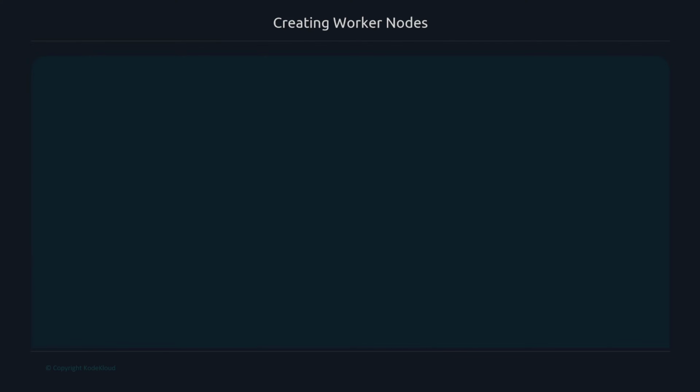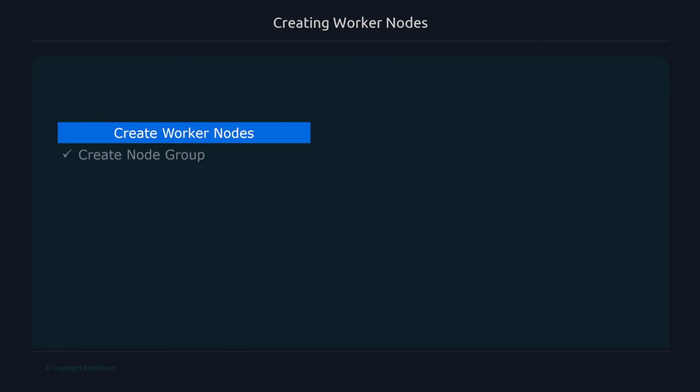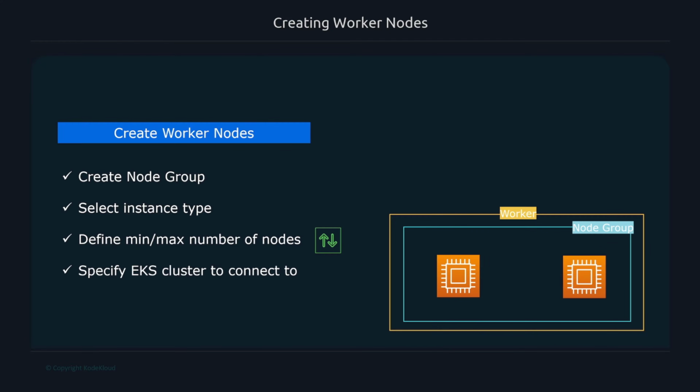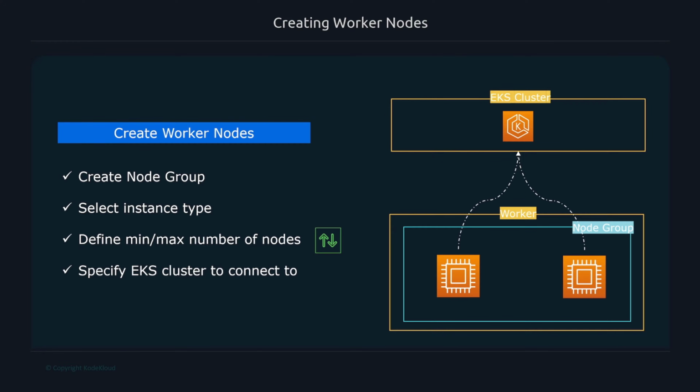After you've created your EKS cluster, you're going to then have to create your worker nodes. And so there's going to be a couple of different steps for this. The first thing that you're going to have to do is create a node group. And a node group is nothing more than just a group of nodes that you're going to use as worker nodes within your Kubernetes environment. You're going to have to specify what instance type that you want to use for your EC2 instances. You're going to have to define the min and max number of nodes that you want in your node group. And you're going to have to specify which EKS cluster you want to connect to. So you're going to connect to the EKS cluster that we created in the previous step.